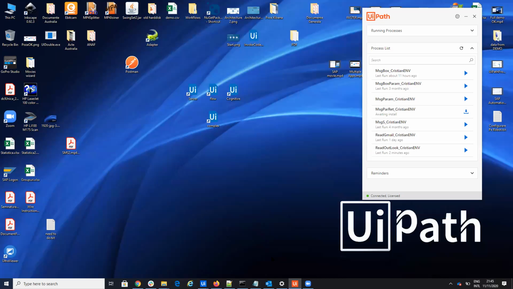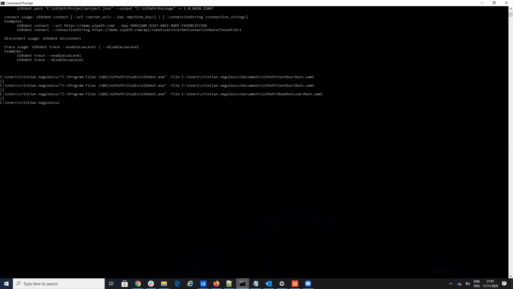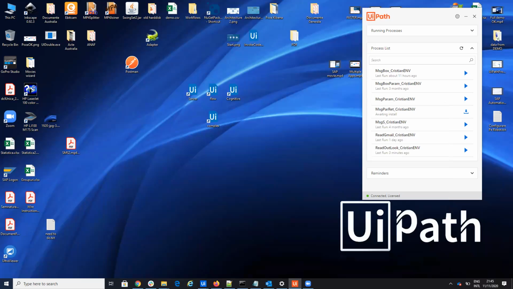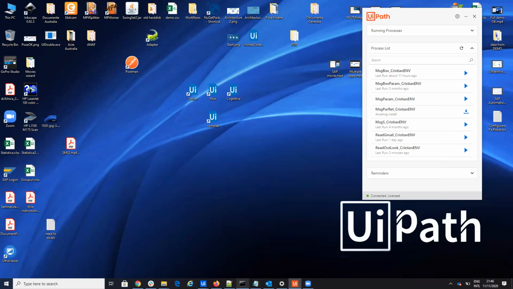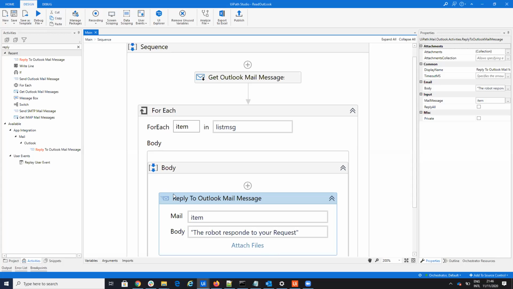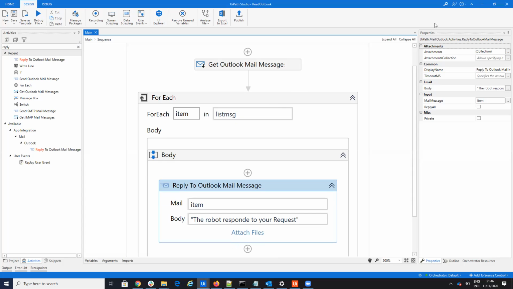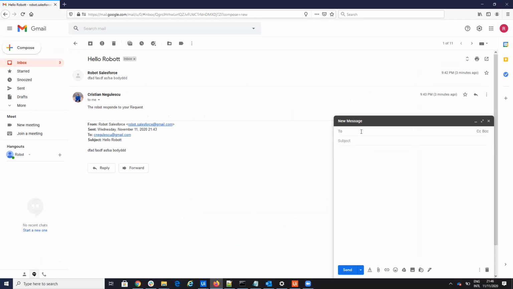So if I want to schedule this on Windows, even if it's not recommended, I will basically run a command like this in the command prompt. I will show you the command, then I will test it and explain. So the command will be like this. I will call the UI robot file, and I will give it the XAML file, and it will execute this XAML file. In my case, the XAML file is here, so this is the location of the XAML file. So I call this XAML file, and it will run it. Now, to show you that this is working, basically I will go here. I will send another email to cnegulescu.